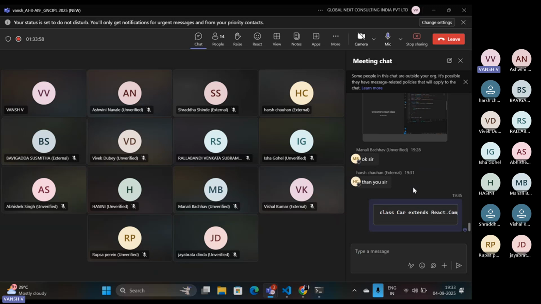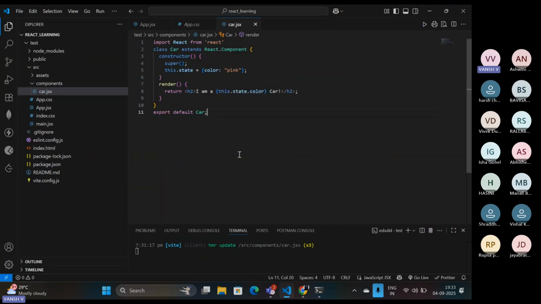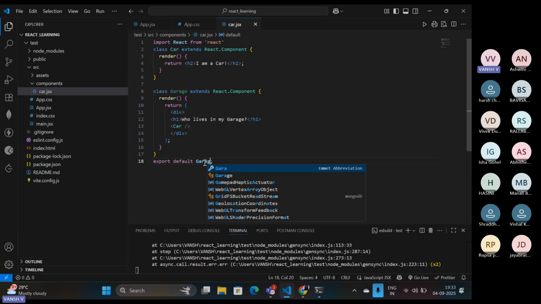Is it coming properly? Okay, don't worry, I will provide it to you from VS Code. Okay, so changing this bit of portion. Now what I have to do, I have to use here my garage. Just change this bit of code.